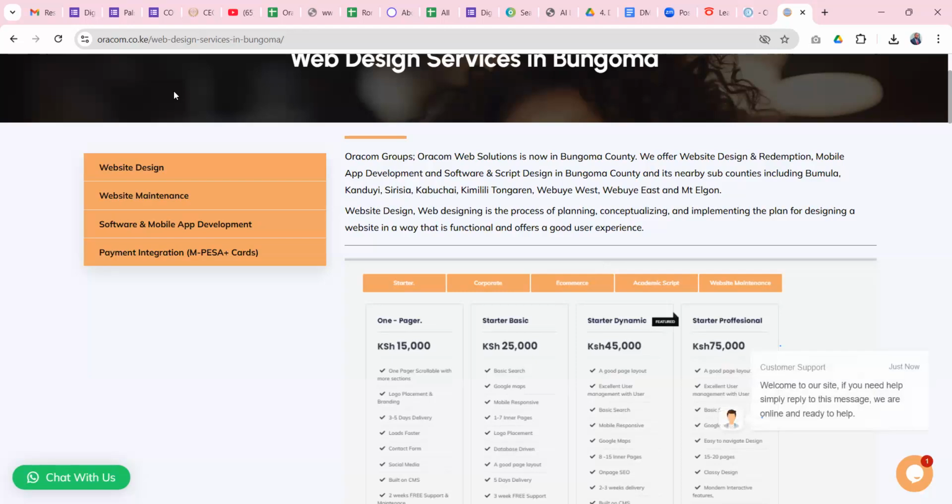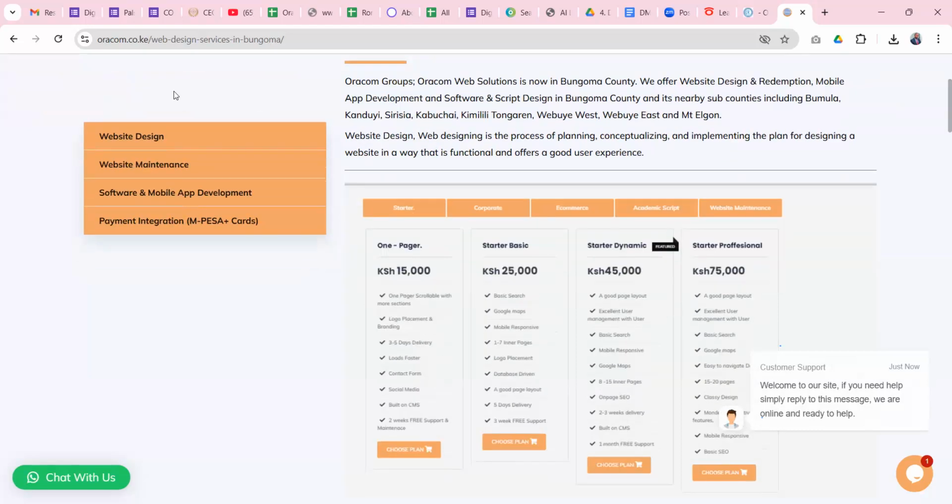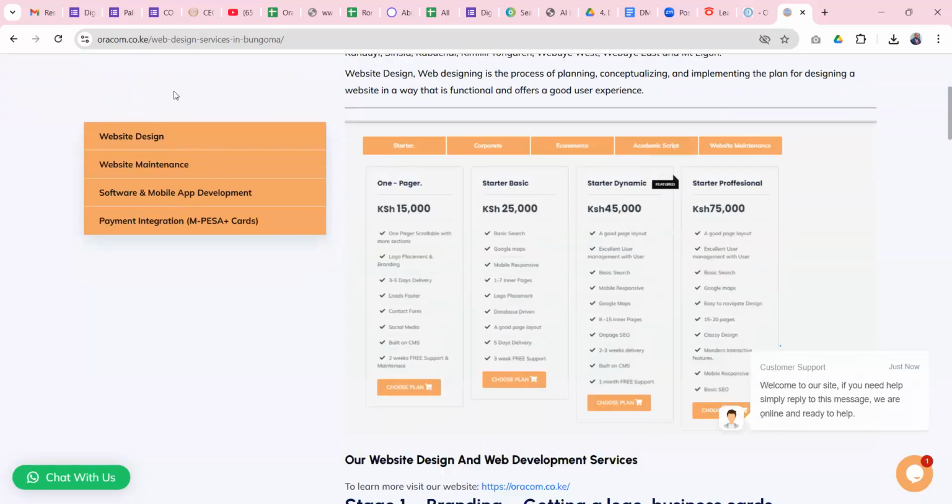Website design is the process of planning, conceptualizing, and implementing the plan for designing a website in a way that's functional and offers good user experience. So these here are our web design packages. Our lowest website is 15,000. So the packages go like that. It depends on each package, and it depends on the number of pages. These ones are here.